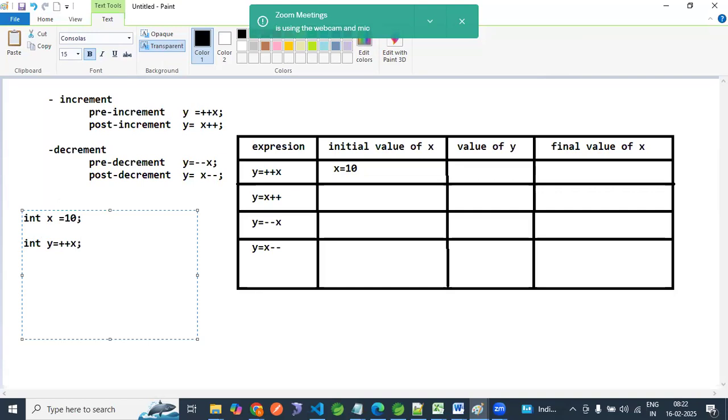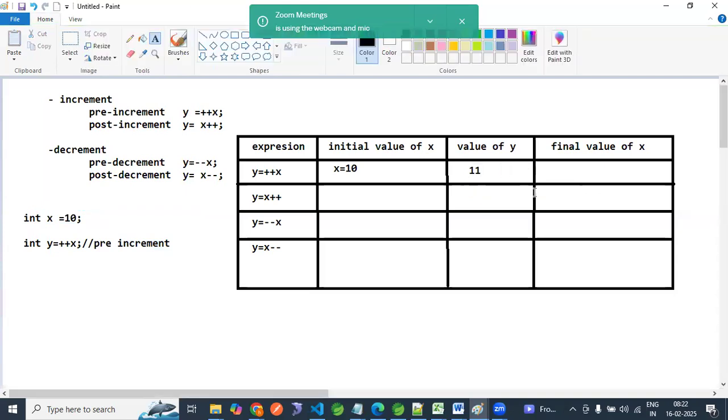What is happening in this case? Initially, the value of x I am taking is 10. But what is the value of y? It will do pre-increment. Pre-increment means before doing the increment, just assign the value. So 10 will become 11. It will assign that value to y first. After increment, the value of x will become 11.